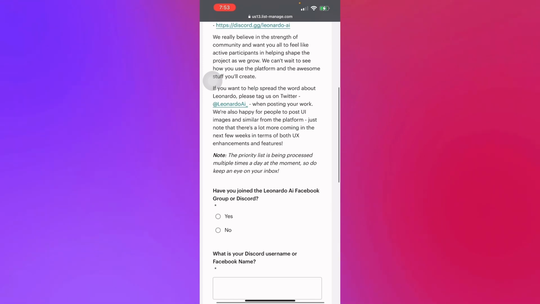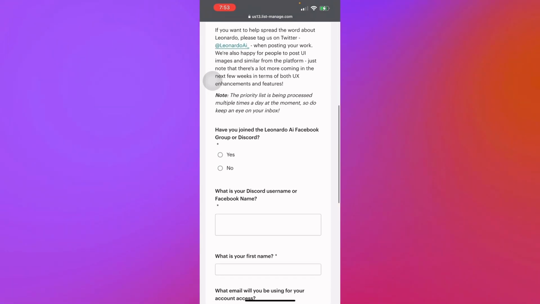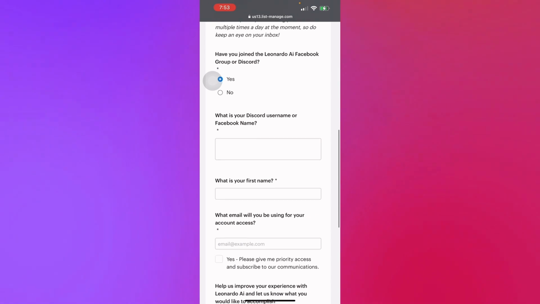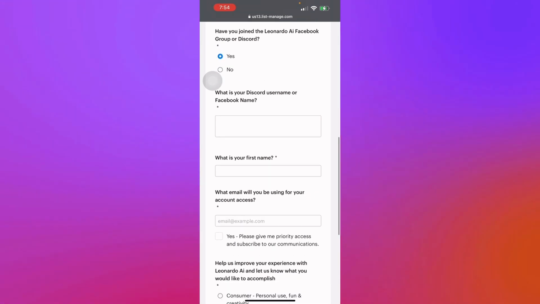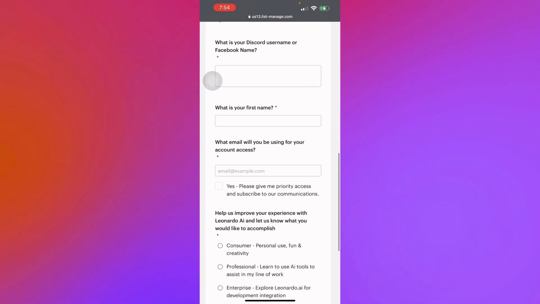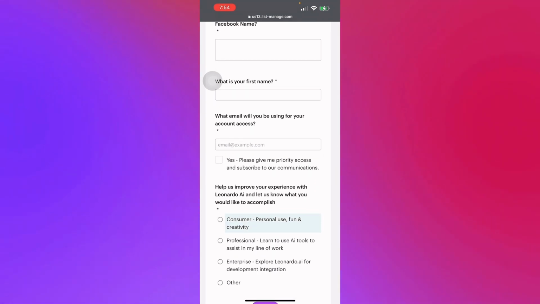As we scroll down, we just enter the details that you need to fill out. So have you joined the Leonardo AI Facebook group or Discord? We just press yes right there. And you enter your Discord username or Facebook name and your first name. And what email will you be using for your account access? And we just tick the yes box for please give me priority access and subscribe to our communications.